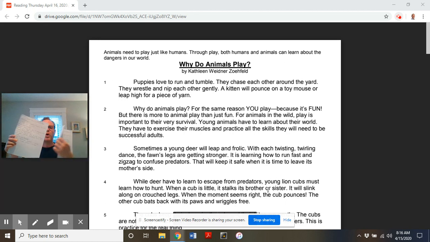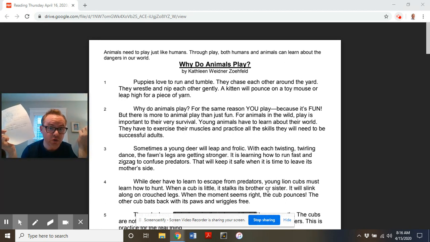I just want to remind you all of the wonderful work that we've been doing this week with our annotations. Do you remember what annotations are? What are they? Right! Little notes that can help us better understand a nonfiction text.